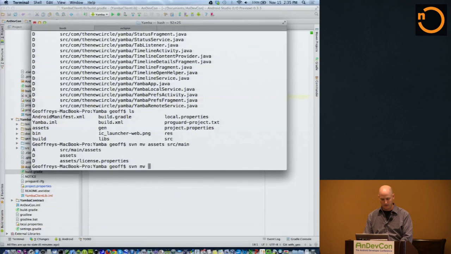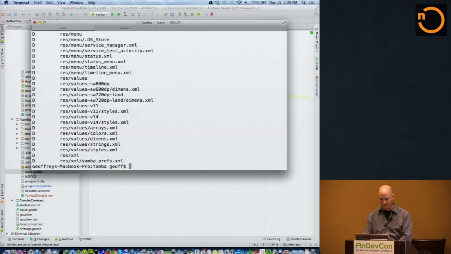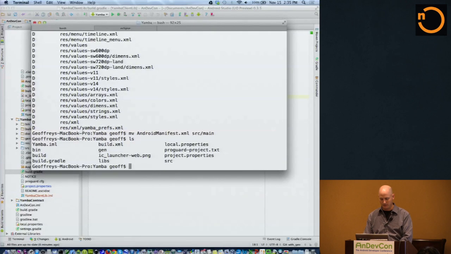Okay, into source main. And then I'm going to move, what else? I've got a list, but it's on the slide and I can't see it. Res, right? Into source main. And then I need to move the Android manifest. Source main. All right, see what we got here.